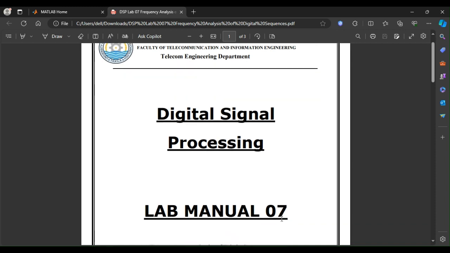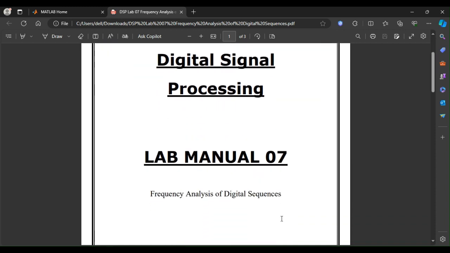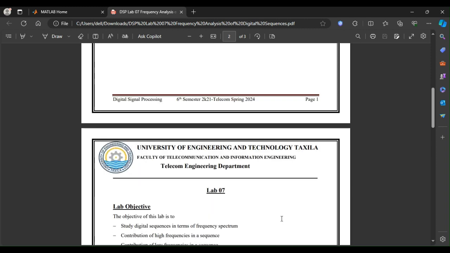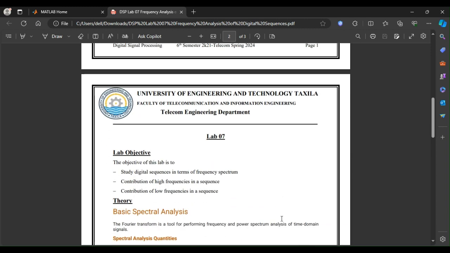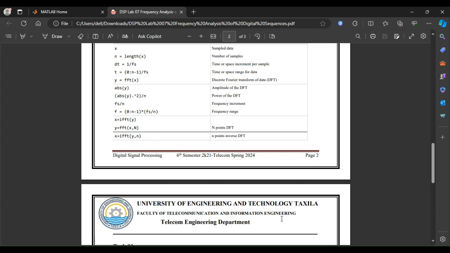So today I'm going to solve lab manual 7 of digital signal processing, that is frequency analysis of digital sequences. So the lab objective of today's lab is to study digital sequences in terms of frequency spectrum, the contribution of high frequencies in a sequence, and then the contribution of low frequencies in a sequence.